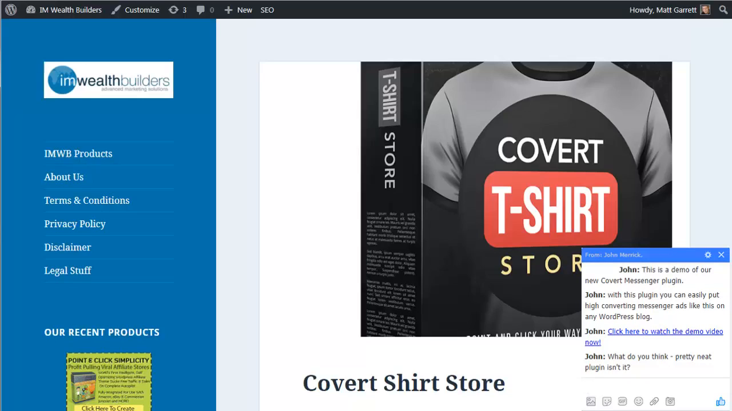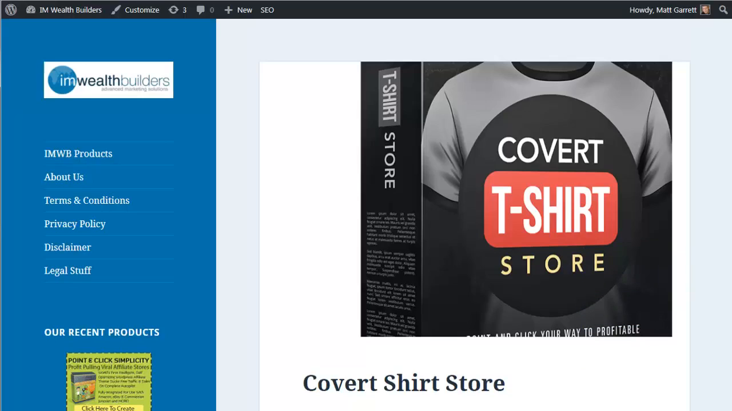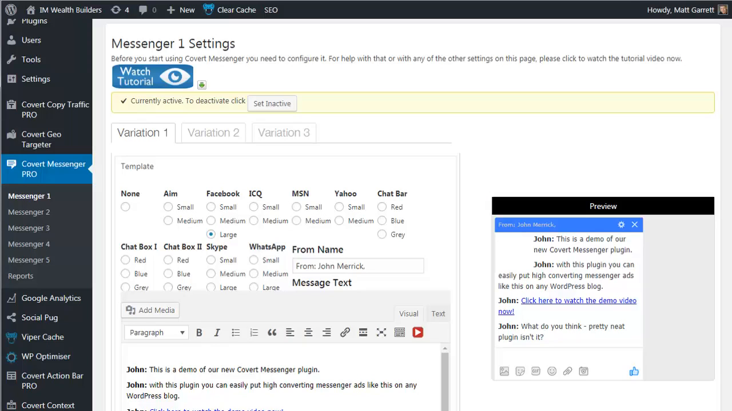You can see how easily and how well that's going to catch people's attention, and obviously using the different formats of ads to suit the different messengers will really grab people's eyes, drag them in and get them to click on it, having a major effect on your click-throughs on your blog. Okay, now let's head back to the plugin settings page. And as I mentioned earlier, this is Covert Messenger Pro.